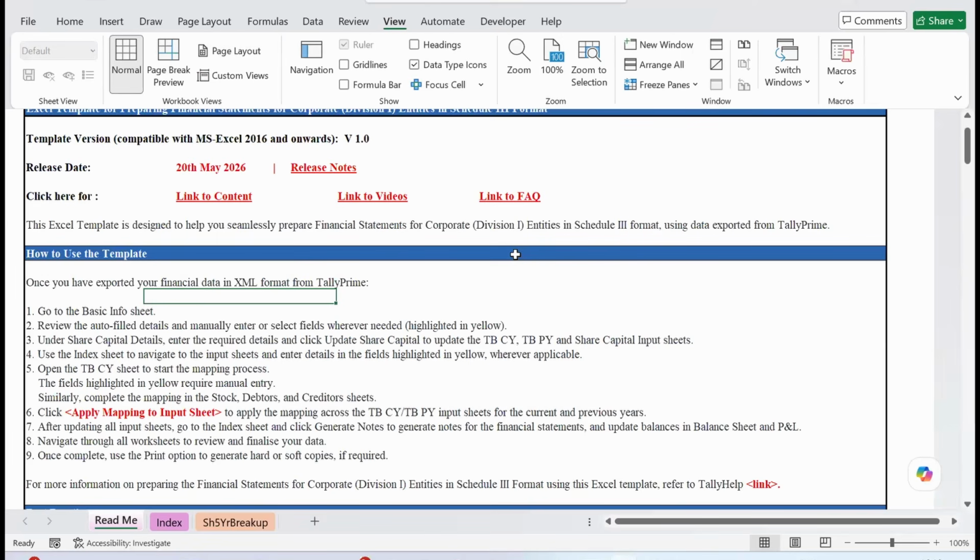So I think these were the most commonly asked questions. Some of them are not so common, but I'll just read them out. Trial balance export with the optional vouchers, is it possible? Currently, no. We'll definitely see whether we can scope it into the next release.